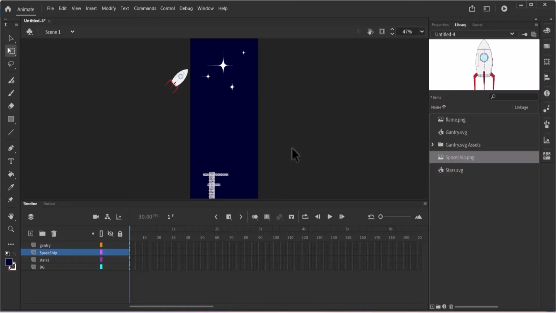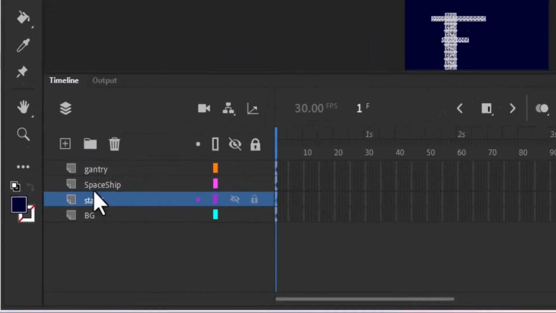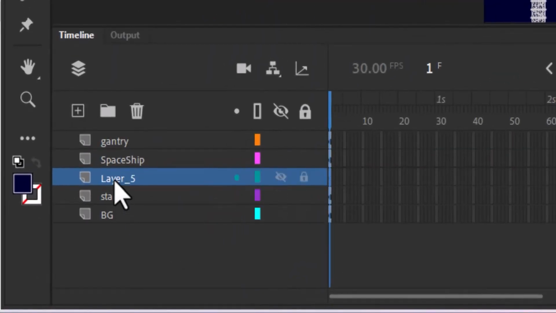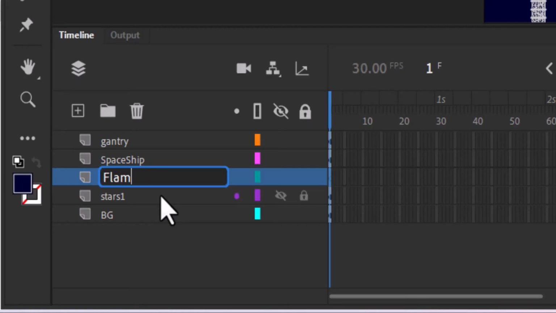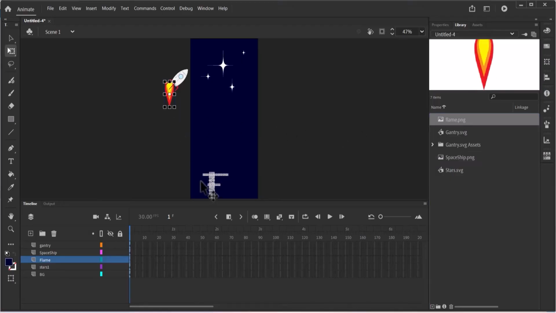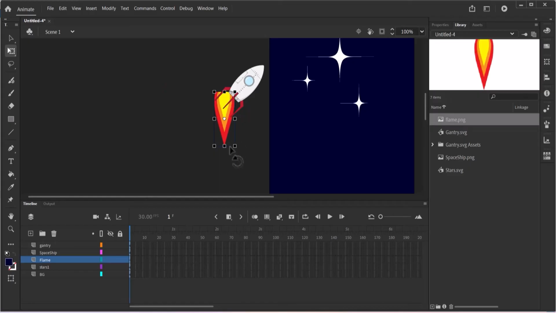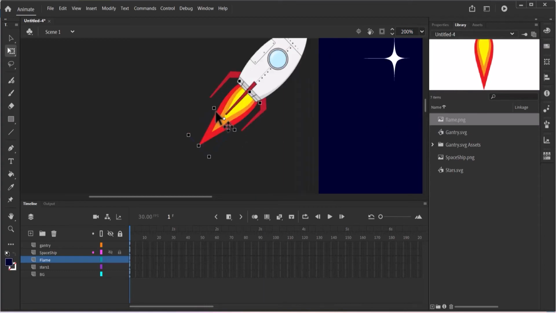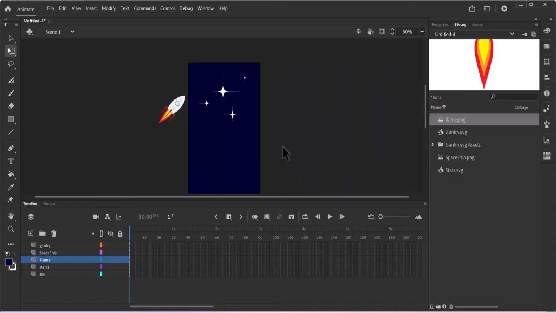Now we're going to create the layers for the flame, and we're going to do that behind the spaceship layer. Rename the layer flame. Now let's bring in our flame onto the stage. Now we're going to zoom in and place it exactly where it's supposed to be, just beneath the spaceship. We can zoom in further to be sure. So we have our spaceship and flame at position 0.